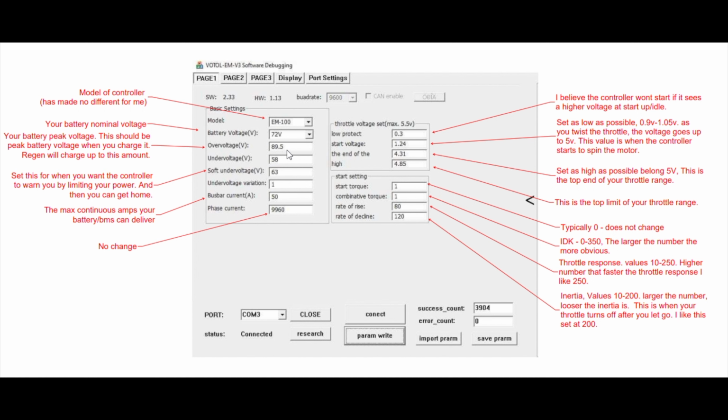If this is too high, like 90 volts, the controller will not turn on. Another thing about this overvolt is that if you have it set really high, like 90 volts, and you have regen set on, this controller will charge your battery up to 90 volts so you can fry it. So I have mine set for 85 volts.